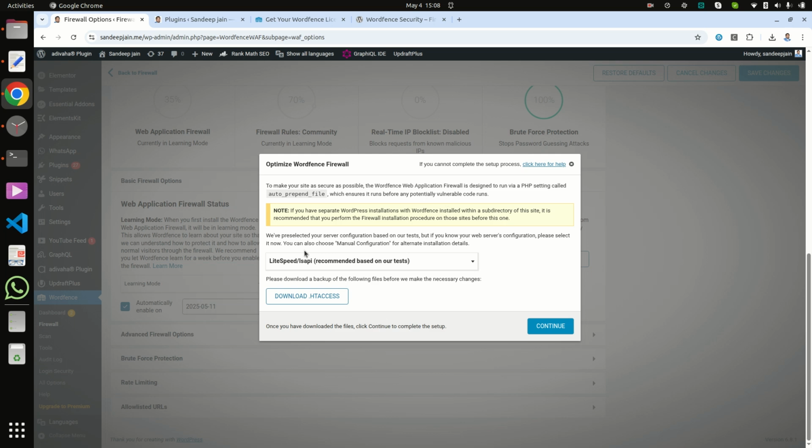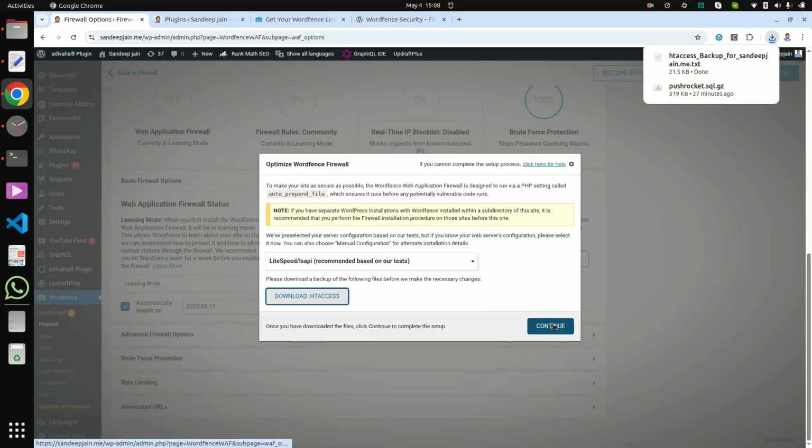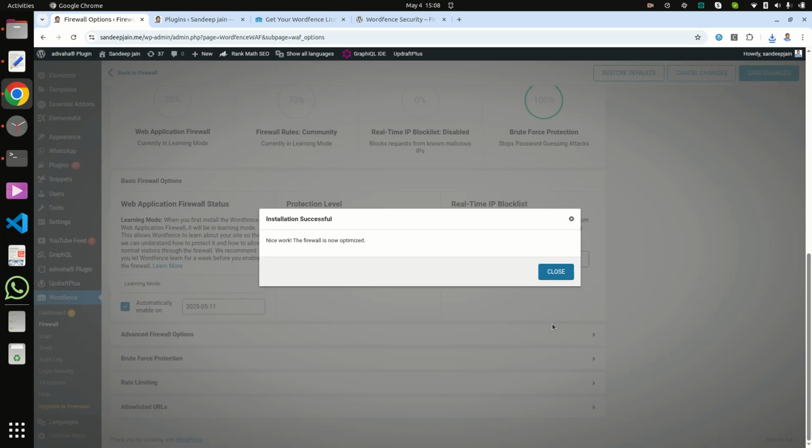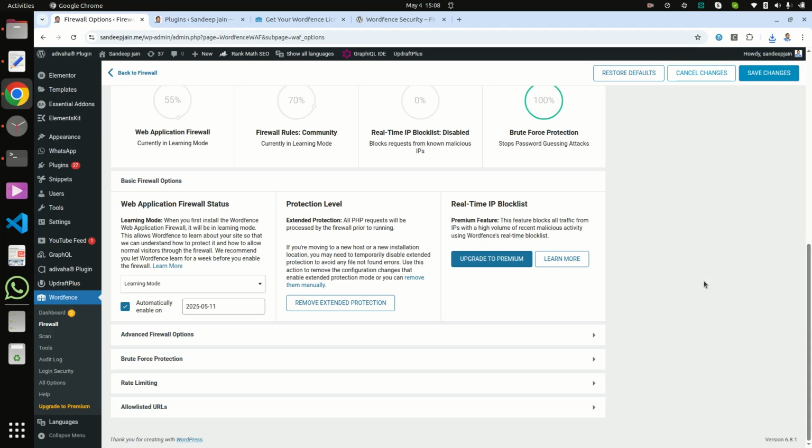Okay, please download a backup of your files for download. Okay, now continue. Nice, firewall is now optimized. Now the 7th step is done.